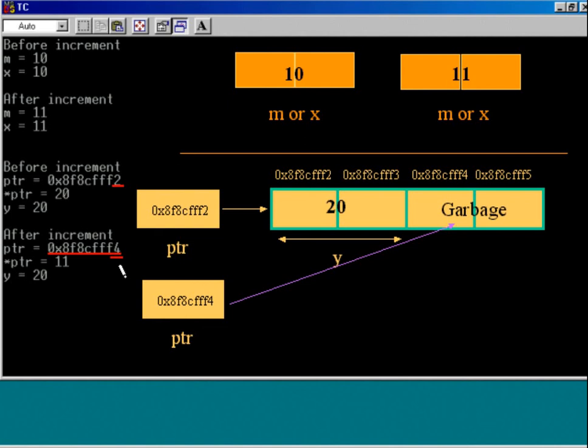When we increment integer type of pointer, the content of the pointer will be incremented by 2 bytes. What is the content of pointer? It is the address. So that address will be incremented by 2 bytes. If we increment float type of pointer, then incrementation of 4 bytes. If it is double type of pointer, then content of pointer will be incremented by 8 bytes. Is it clear? This is a pointer arithmetic.